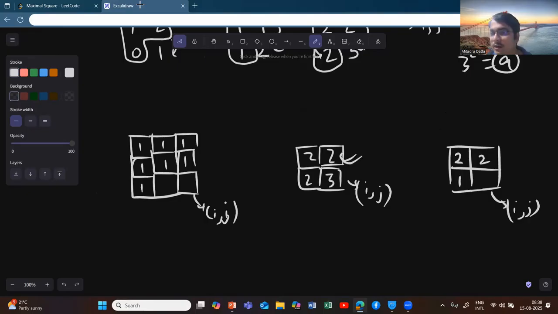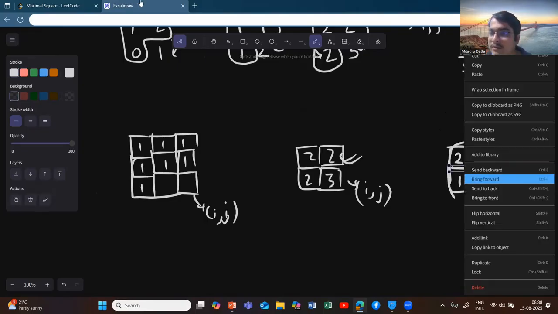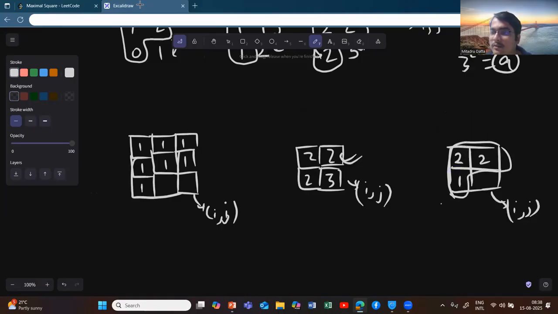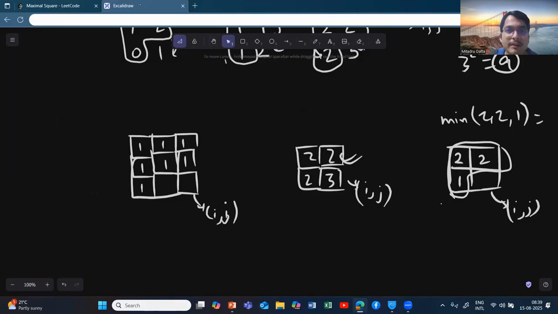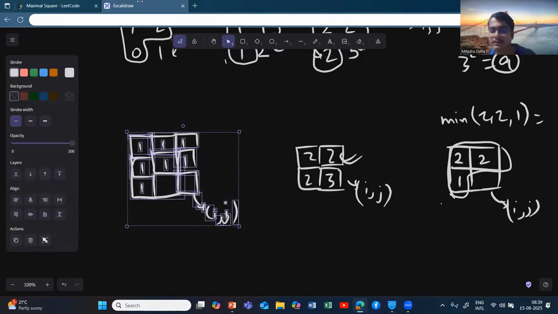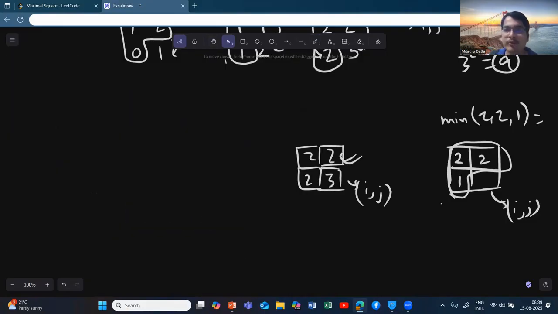Now according to our thing, the minimum of all these values, what is the minimum of these values? The minimum among 2, 2, 1 is 1, and if you add 1 to 1, you get 2. So according to our analogy, there should be 2 here. But how do we prove it? So we try to prove it again.